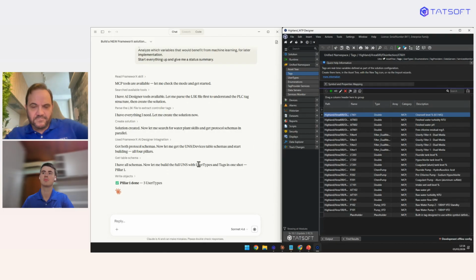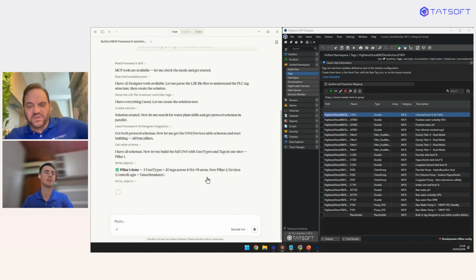That's correct. It's saying that it's creating the user types and the tags. Oh, now interesting, we have the full unified namespace. And it was so quick, but it created the UDTs, the user data types, based on the L5K file. So it did an inspection of the PLC application to identify what the UDTs were and created the data model according to the UDTs they have in that plant. Yes, you can see the types here. These are the UDTs that it created.